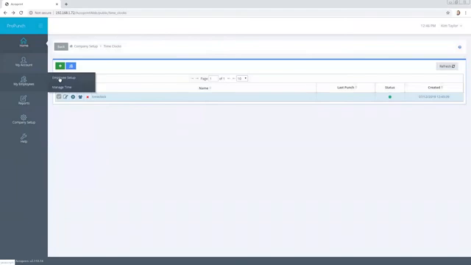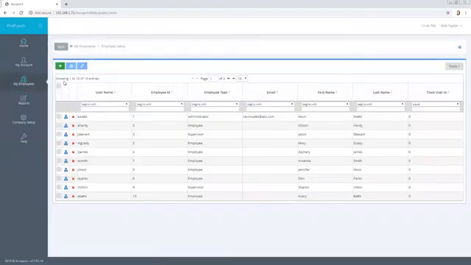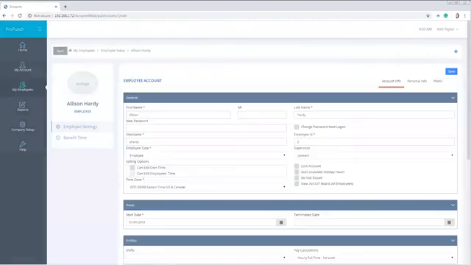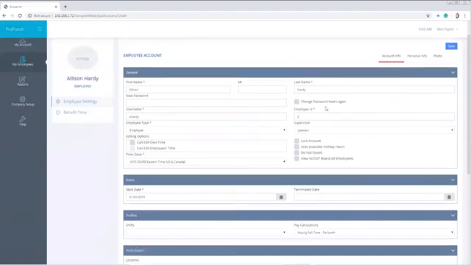Next, we'll go on to employee setup. Here is where you have access to all of the employees in the system. By clicking on the icon next to their name, it will pull up their employee profile. This is the screen that shows all of the employee information and where their profiles and work codes are established.